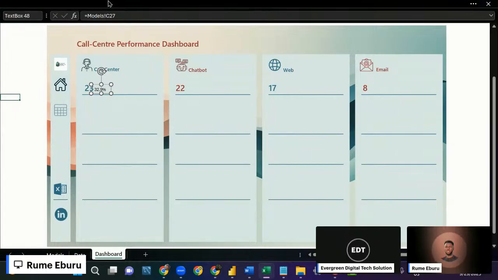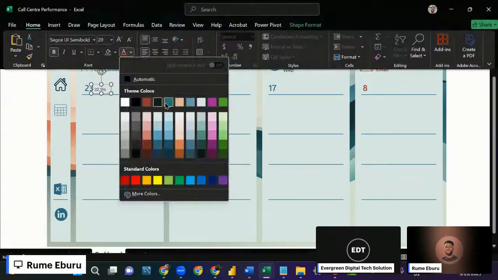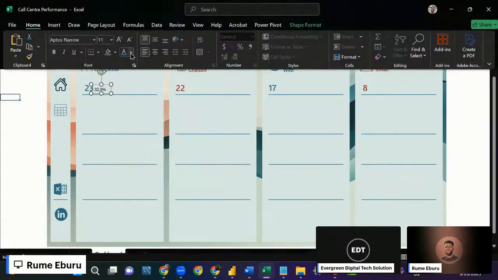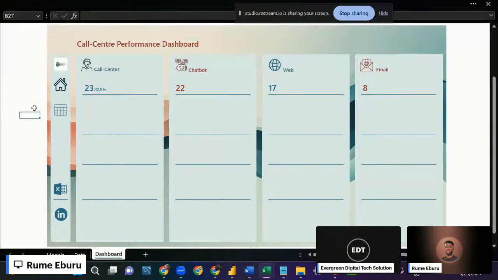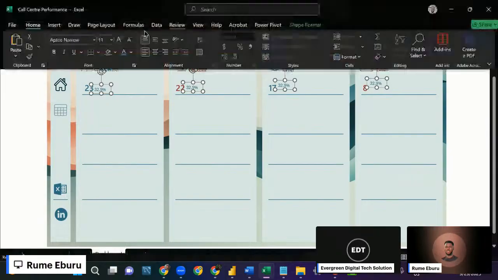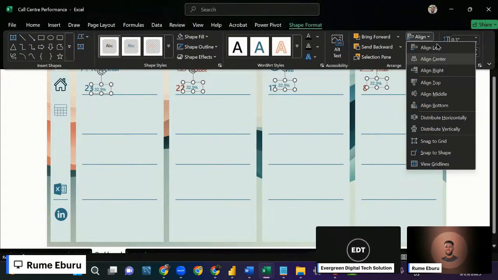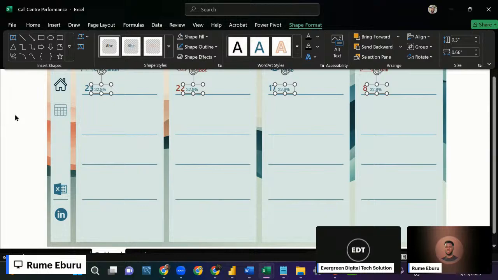I also set it to our color here, the blue. Okay, so we have that there. So I'll just make a copy of it, Control D. Let's move it this way, Control D, and then Control D. So I align all of them, 1, 2, 3, 4. And then I click on shape format, align to the bottom. Okay, so we have that.